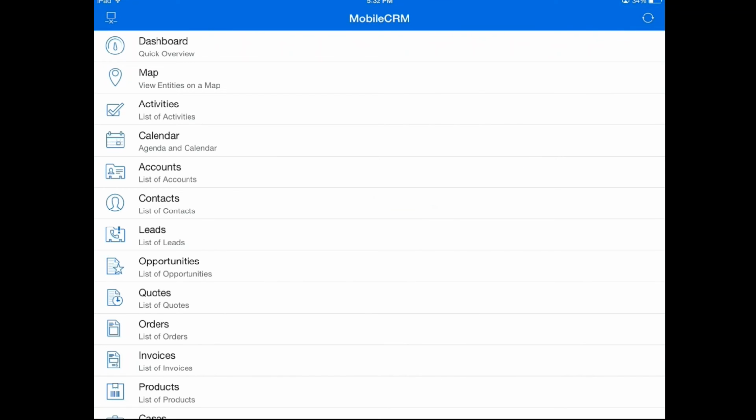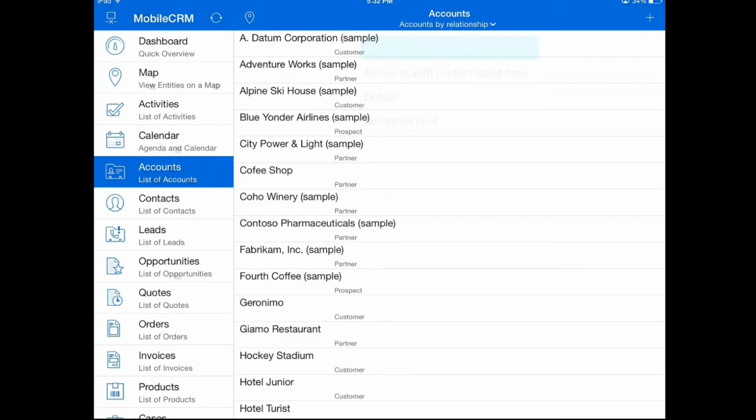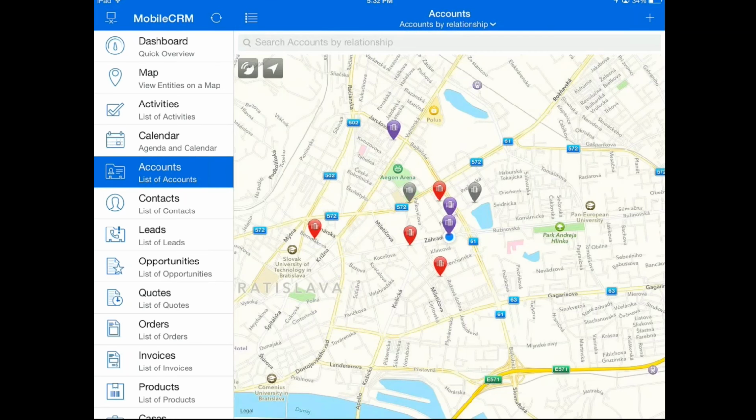So now go to account and change the view to accounts by relationship. And when I switch to map, I should see, yes, hooray, I can see my specific relationship type pins. So the purple one is prospect, red one is partner, and the gray one is customer. So this is how you can have dynamic pins available for your views.